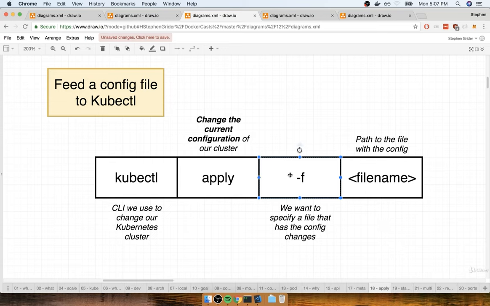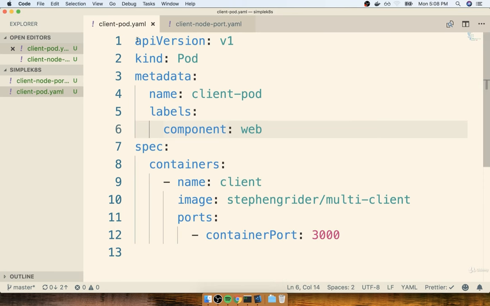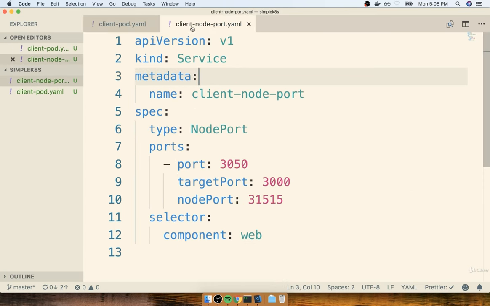We then specify that we want to load in a file that contains all this configuration that we care about. So we're going to add on the -f flag, and then the path to the file. That's pretty much it. So let's try flipping over to our command line, and we're going to run this command two times, one time for the client-pod.yaml file, and one time for the client-node-port.yaml file.